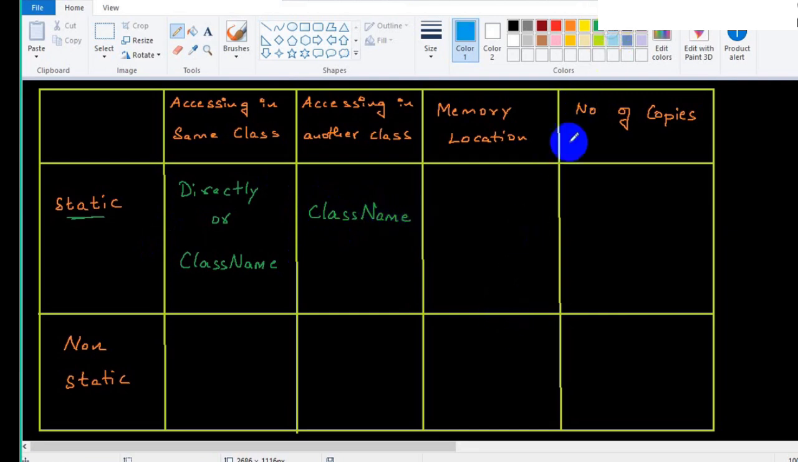But if it is non-static, it doesn't matter if it's in the same class or another class, you have to always create an object. Got the clarity? In simple terms, static belongs to the class, non-static belongs to the object. I repeat, static belongs to the class and non-static belongs to the object here.